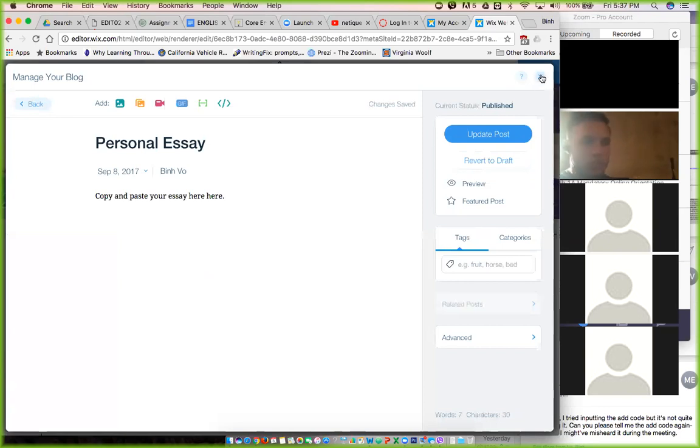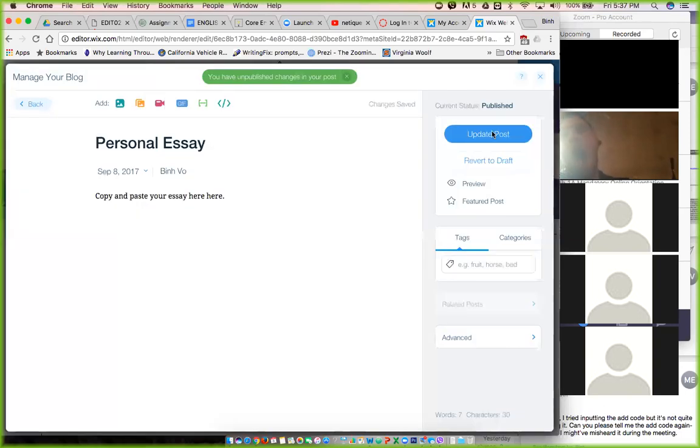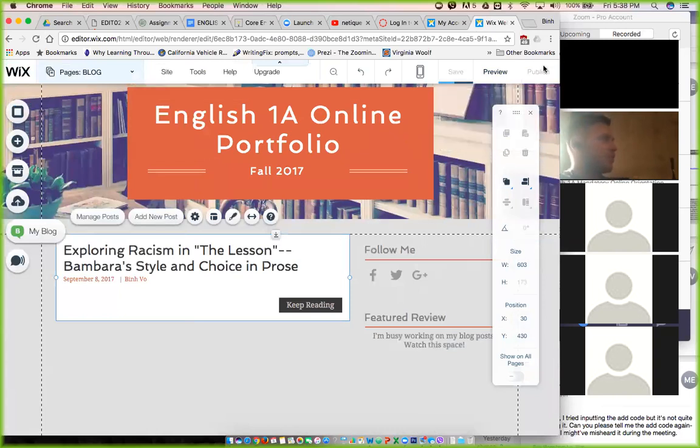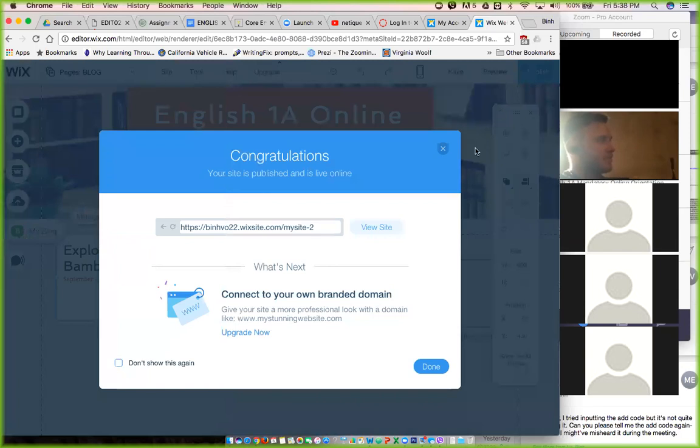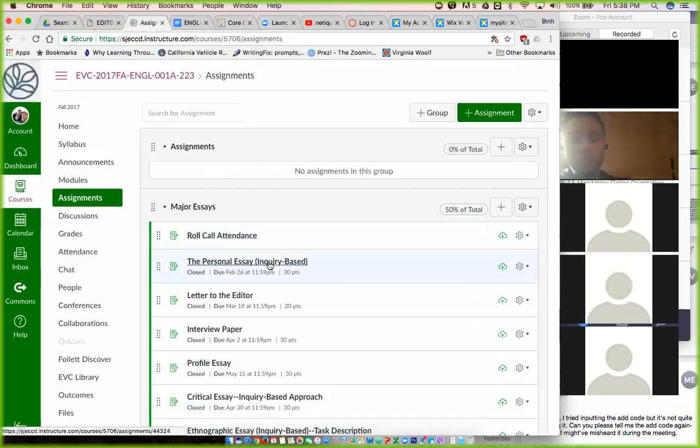Okay. So X out once you're done. Click Save Changes if you want to. And then to get the URL, you need to click Publish. You have to click Publish, otherwise it won't give you the URL. Then you need to click View Site. Another window pops up, and this is your URL right here, up here, that I've highlighted. So you need to copy this, and then you need to go back to the assignment on Canvas.